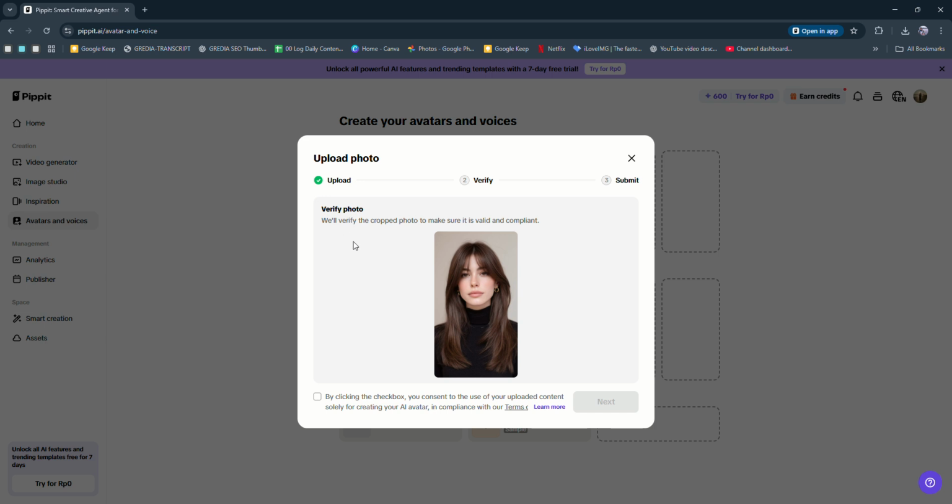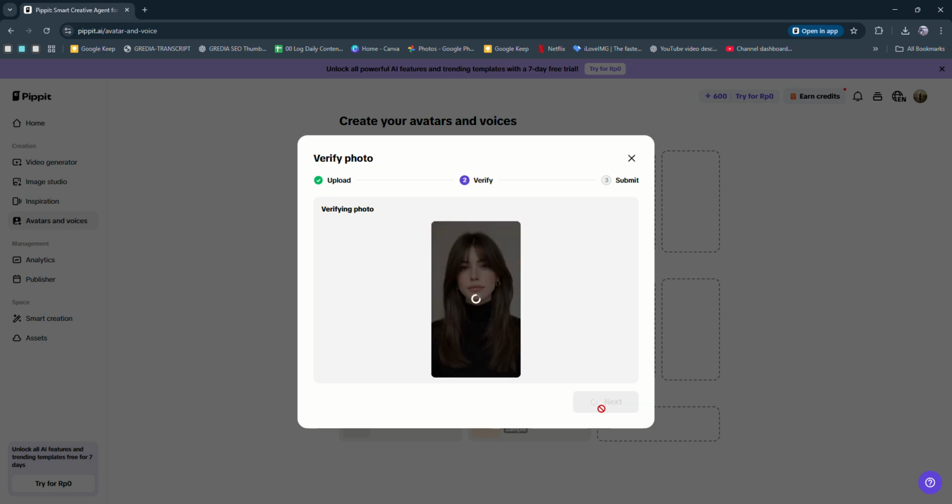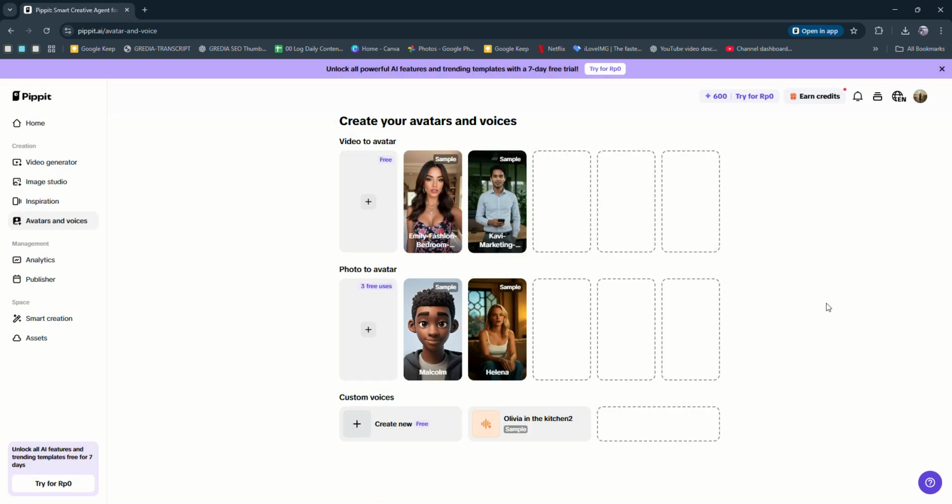Okay, so now the photo has been verified. You can just click on this checkbox, tap on next, and your avatar will be created.